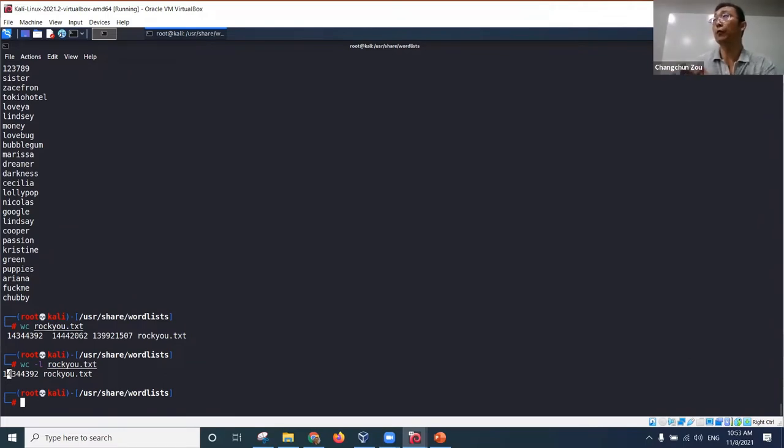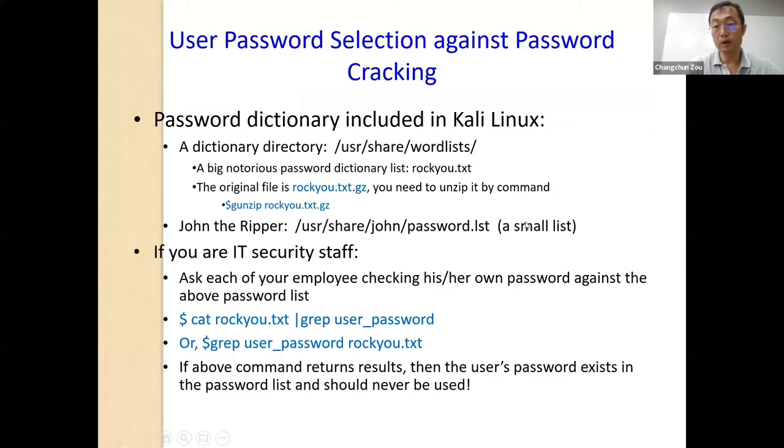And if you are IT security staff, you know that in your company, you have maybe 100 employees. Some of those employees will pick very easy to remember passwords. So their password is very likely to appear in this dictionary list. So for IT security staff, your responsibility is that you should ask each of your employees to check his or her own password against this dictionary list, against the password list.